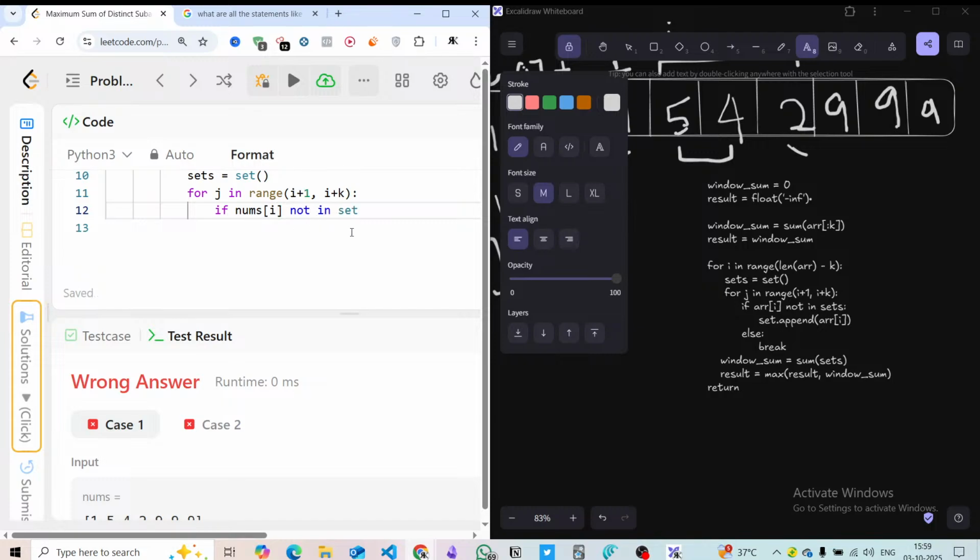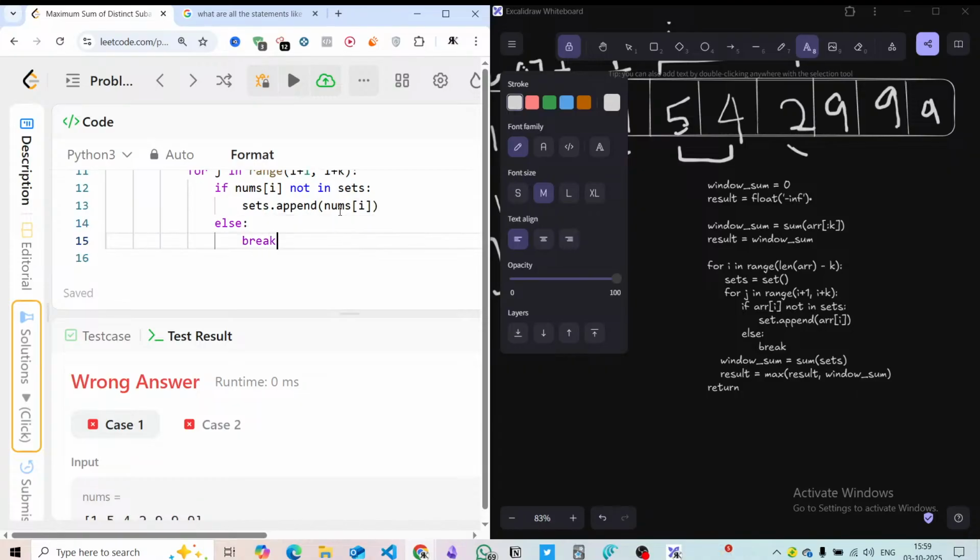So here for checking this one, this will take O of one, constant time complexity. So instead of using an array, we just need to iterate over the array, so it will make us O of n. So it's very much optimized. So we just append to the set, and then else break.